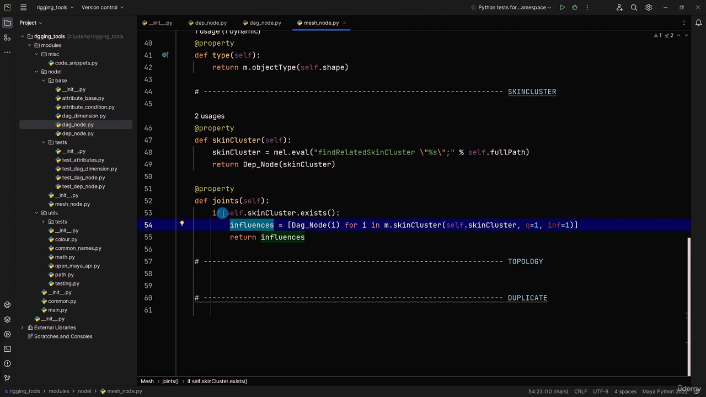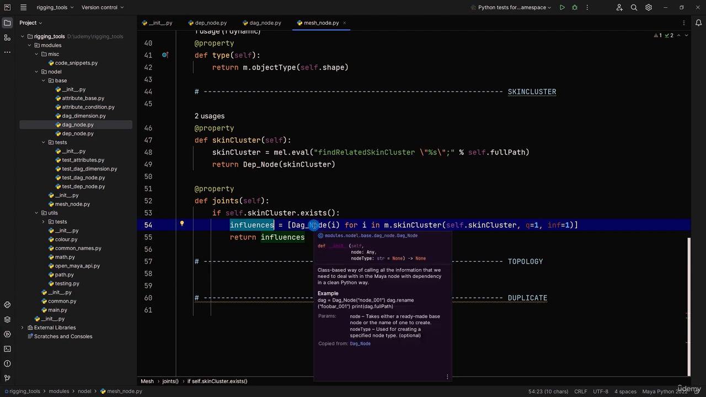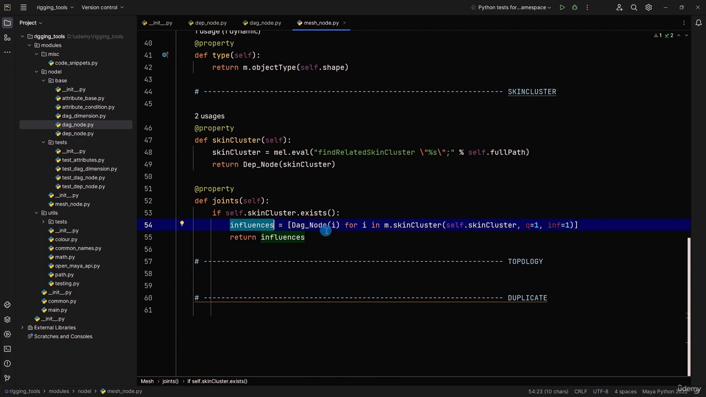So if there's a skin cluster, then we are going to return each one of the joints and make it a DAG item. When you've made your joint subclass in the future, you can make it a joint. But at the moment, we're just going to make it a DAG node. Okay, and we're going to get each one of those joints.